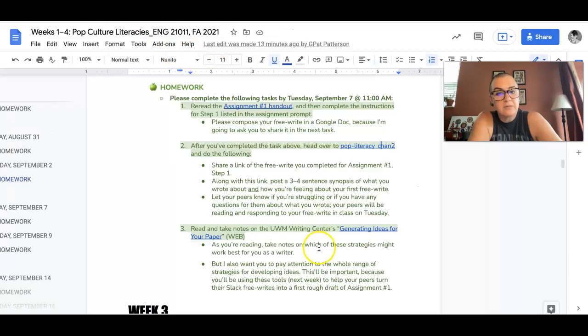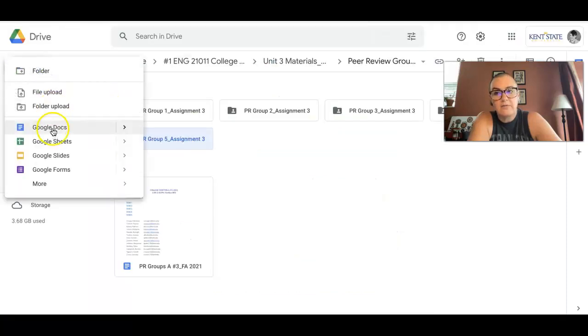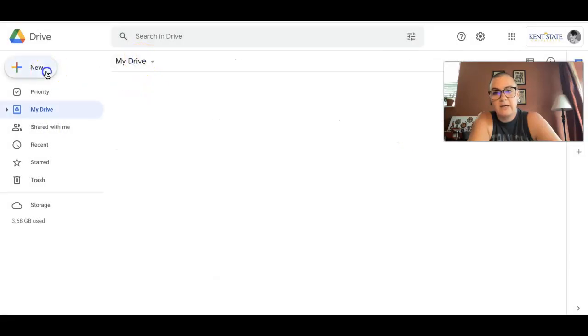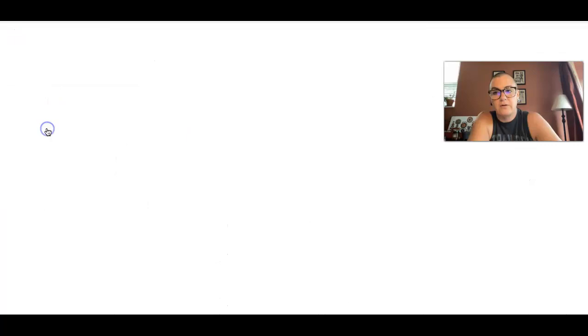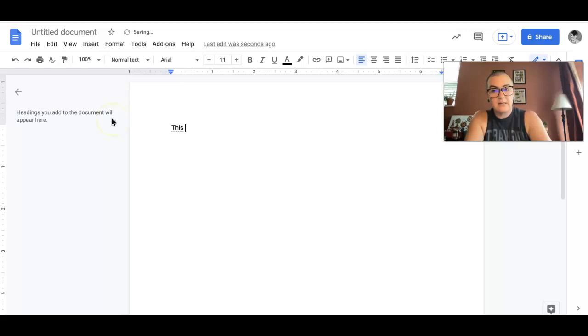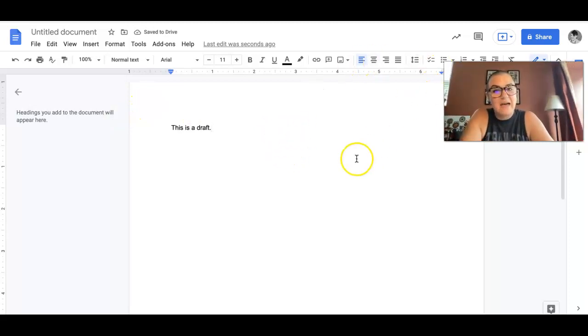The other thing that becomes really important is that this is going to be the first time that you're sharing a Google Doc with your peers. So let me show you what I mean. I'm going to create a document and put in, this is a draft. Now, obviously, you're going to be typing for 45 minutes, so you won't have that. But the idea is you'll title it something, right?